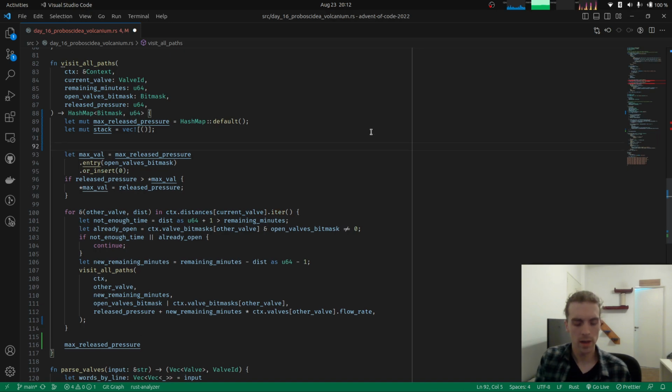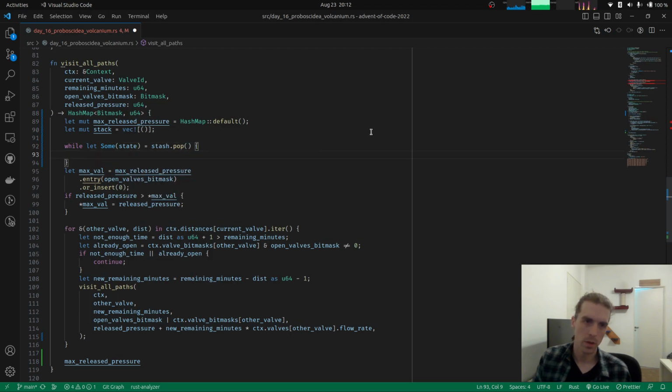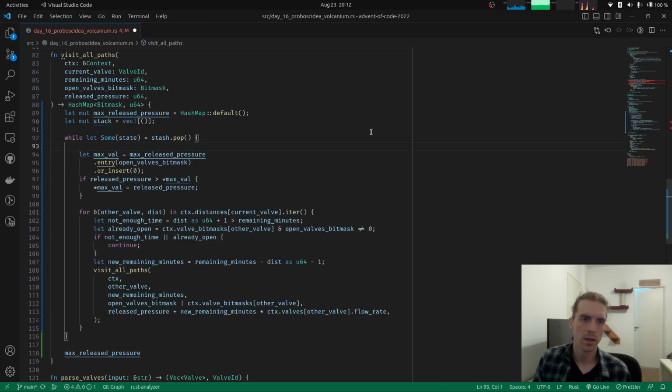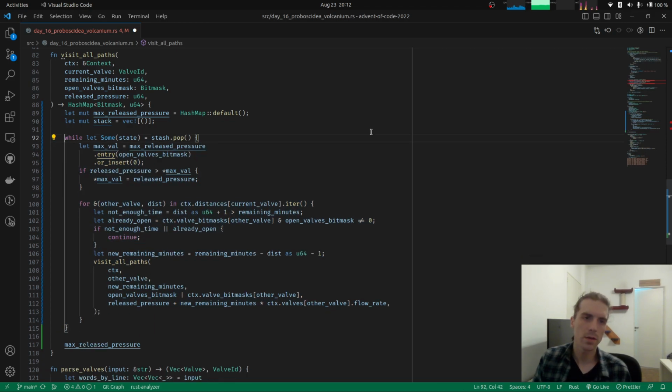tuple there. And what we are going to do is basically have a while loop where we are going to pop from the stack. So we're going to do stack pop, and we are going to assign this into a variable. So while there is something on the stack that we can pop, let's call this thing a state. We're going to keep popping from the stack, and let's move everything that was on the recursive function inside of this loop. And instead of calling the recursive function, we're going to push things into the stack.